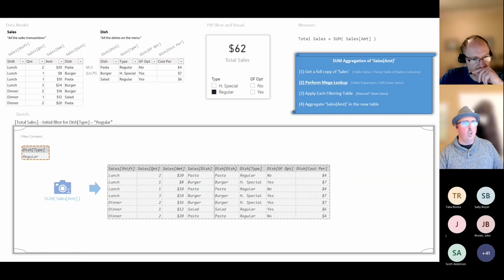Okay, so we've got a full copy of sales. We performed the mega lookup to tack on these extra columns there. Now we're done with step 2. We've got to move on to step 3. We're going to apply each filtering table. Well, how's that going to work? Well, how many filters do we have?